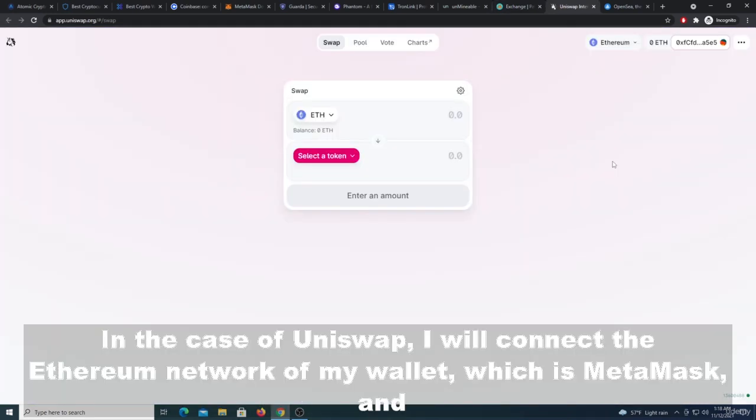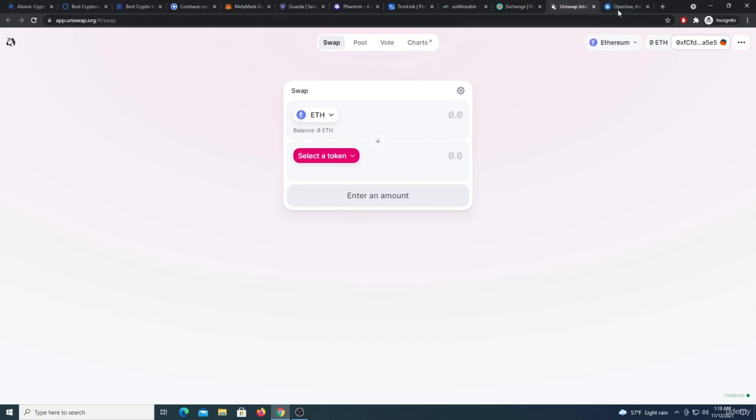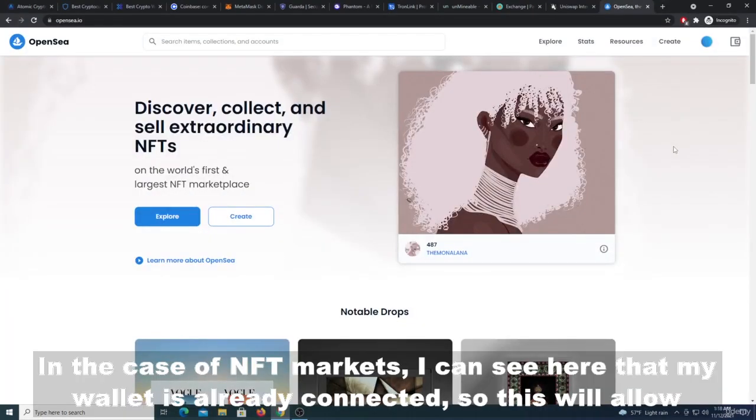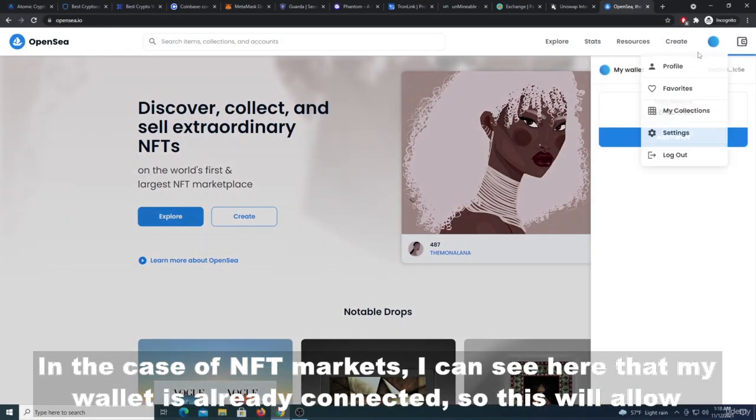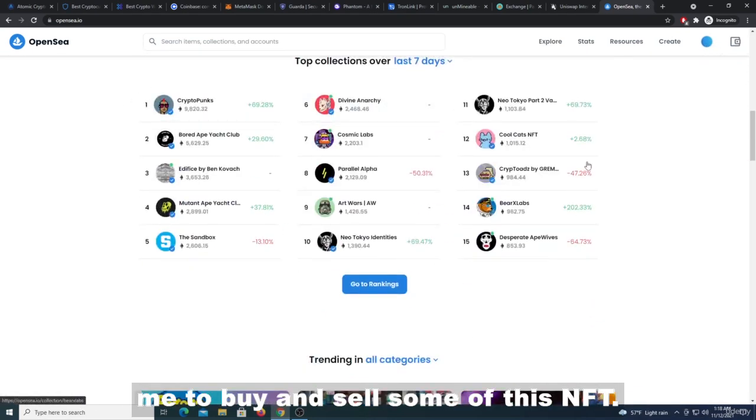In the case of Uniswap, I will connect the Ethereum network of my wallet, which is MetaMask, and then I will be able to place some trading operations. In the case of NFT markets, I can see here that my wallet is already connected, so this will allow me to buy and sell some of these NFTs.